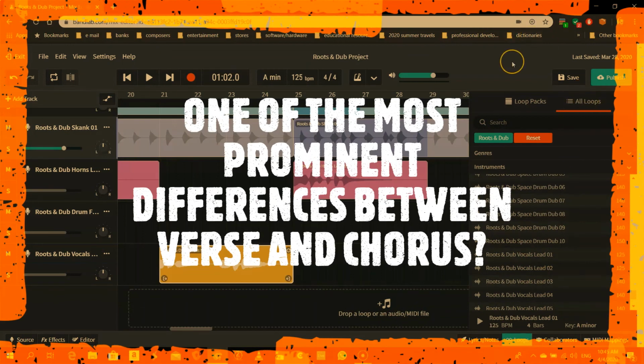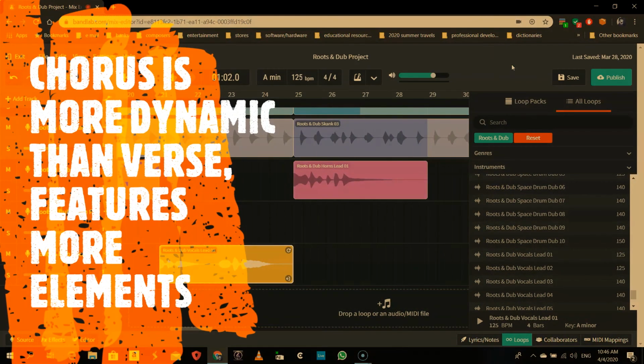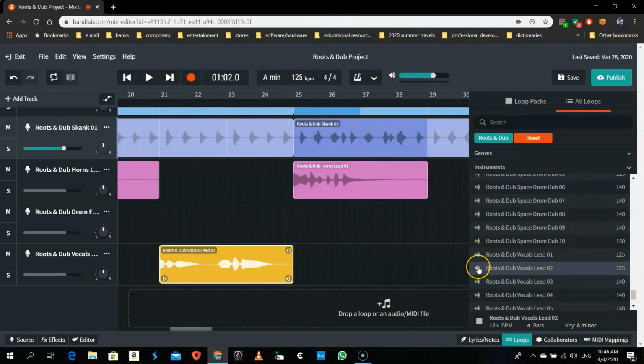What is one of the most prominent differences between verse and chorus? Think about that for 5 seconds. What is the most or one of the most prominent differences between verse and chorus? That is correct. The chorus normally is more dynamic than the verse, which means that regularly the chorus has more elements happening. So what I'm going to do is to add these other vocals.